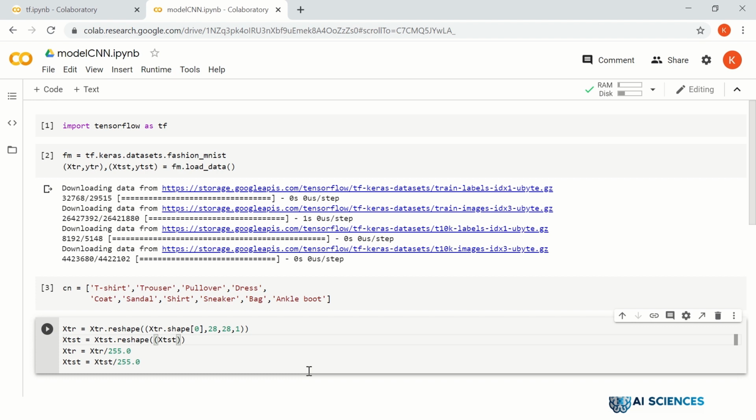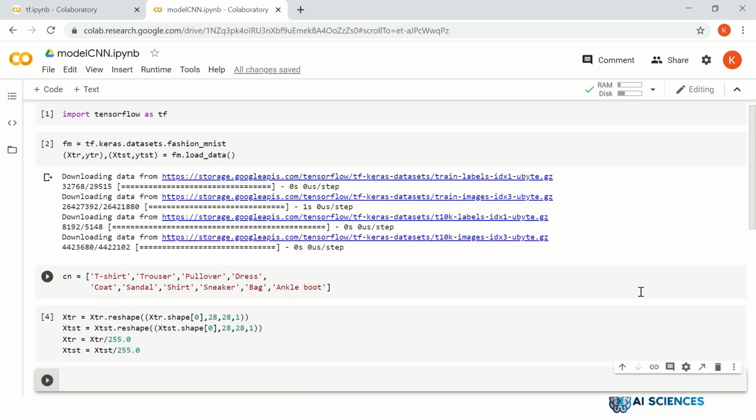So xtst dot shape, and then we have the size of each image, 28 by 28 by 1. And these are the scalings. It's always good to have the scalings. Feature scaling is important in most cases, and it is required. This is not the only way to scale the features, but this is one easy way, and it works most of the time. It works very fine.